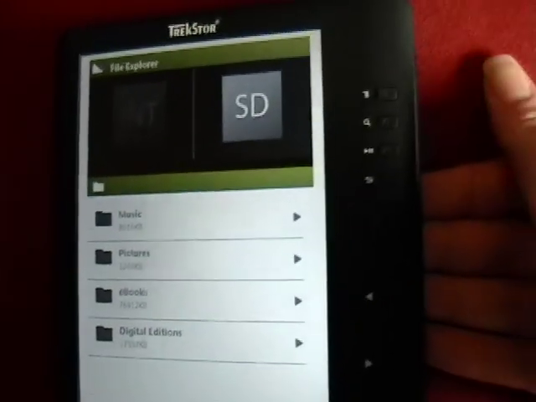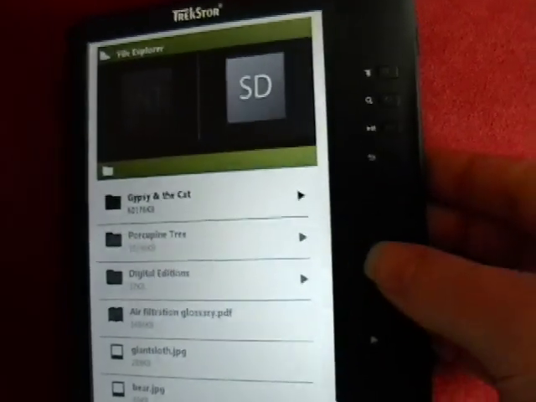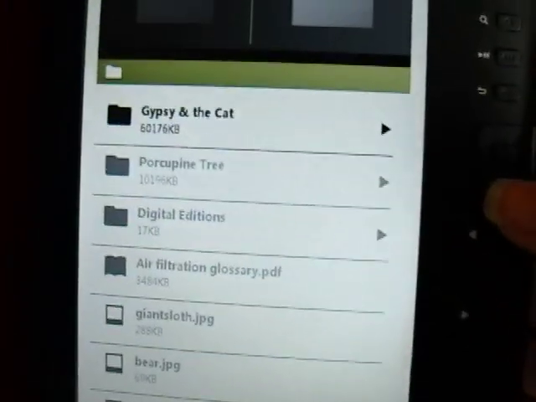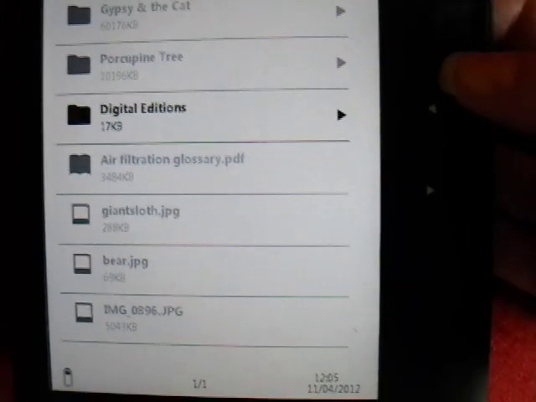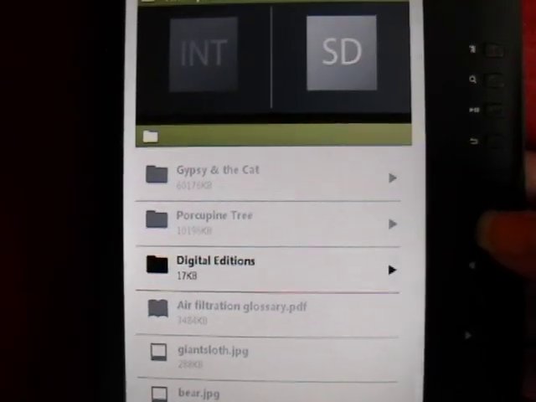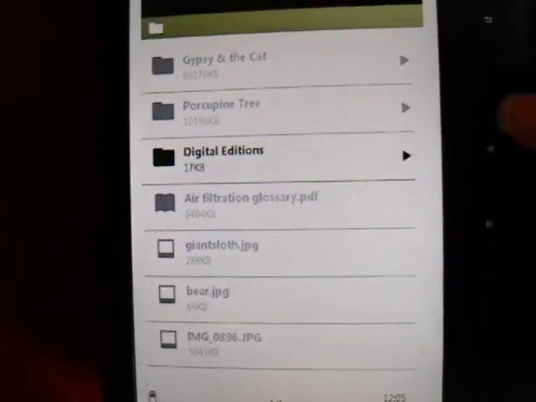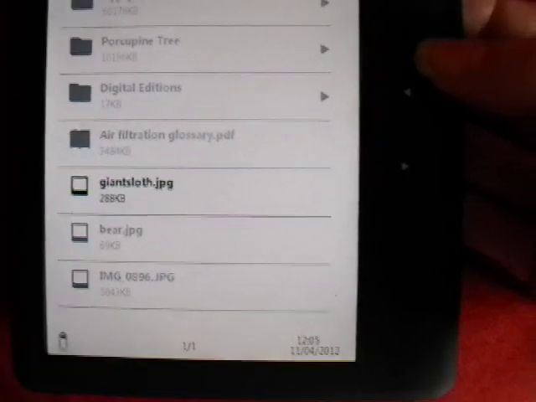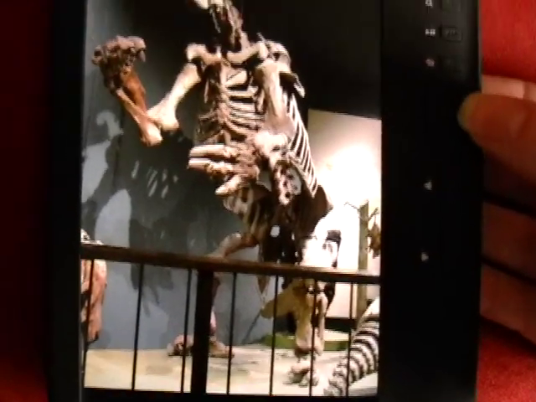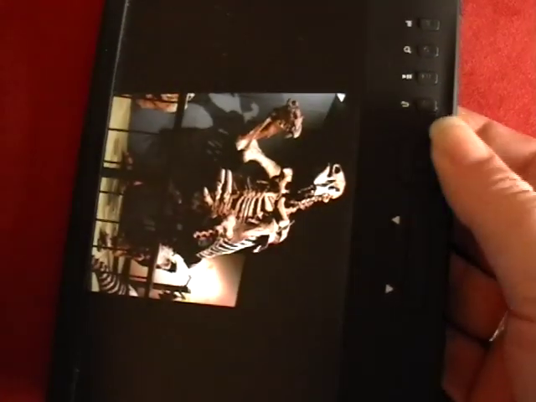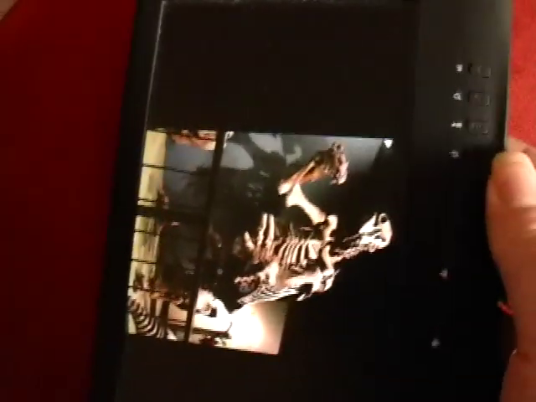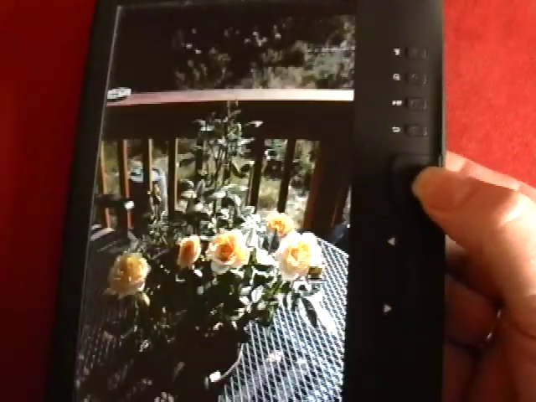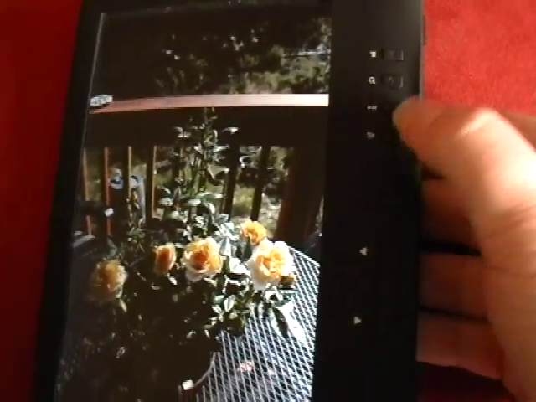Now you can look at what you actually have installed on your little card that you might have put in, and I have some music. I have some digital editions from another computer. I downloaded a book, and I have an aerial PDF file here. I have some pictures. So again, here's my giant sloth. Here's Beartooth Mountains. And then I think there's one more. Some roses. Okay, so you know how that works.